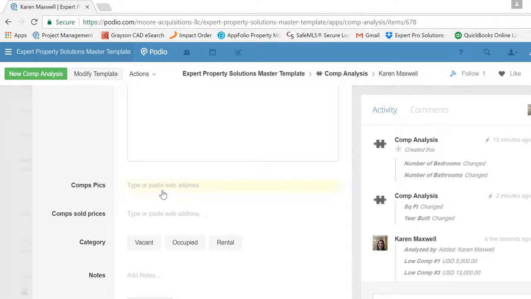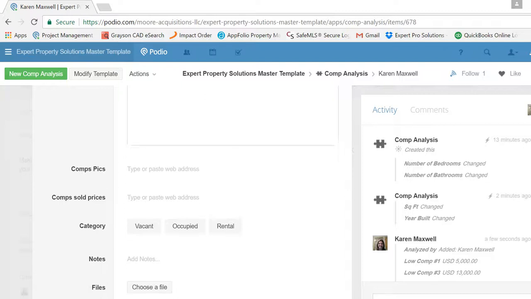Then he would post the same — no, he wouldn't post it. Sorry, this is where he would post the pictures of the comps link and the sold prices, which is the CMA, and then those would transfer forward to the seller leads app and then go through to the offers.